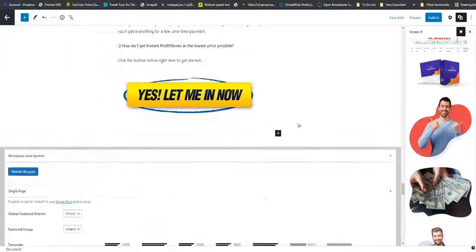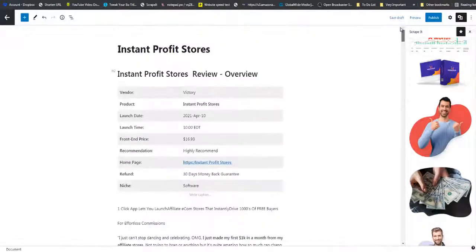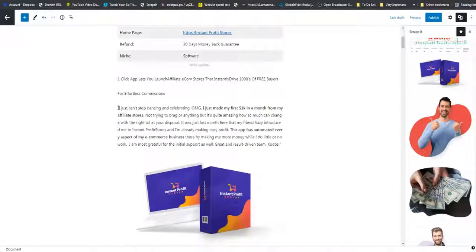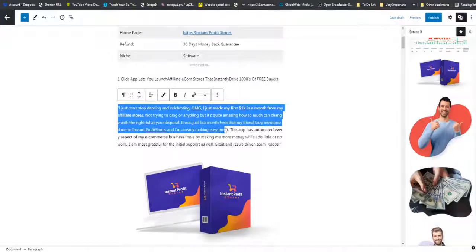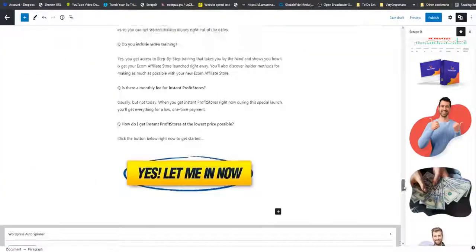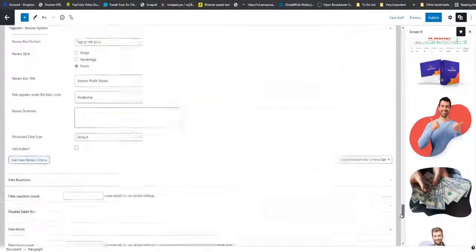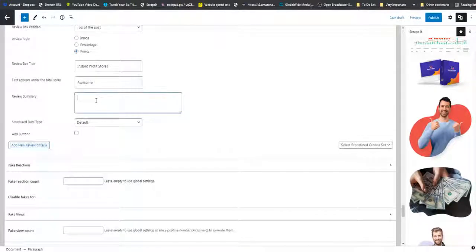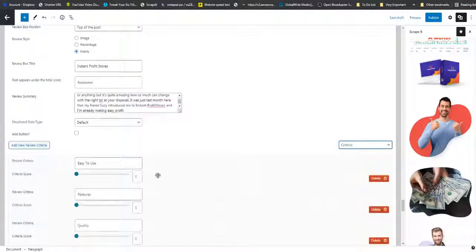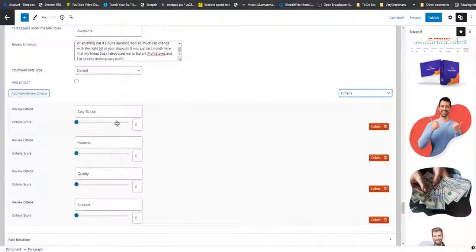and then for review summary, all you have to do is just go back to the top. You grab some text. I'm going to just grab some of this right here, copy it, come back down to the bottom of the page, paste that in there, then set the criteria right here, and as you can see, these boxes appear. So I'm going to set this at 77, this at 73, this at 83, and just put that at 57.